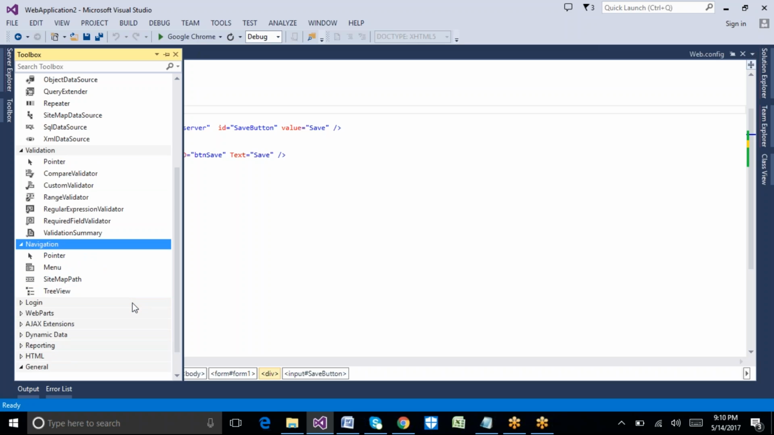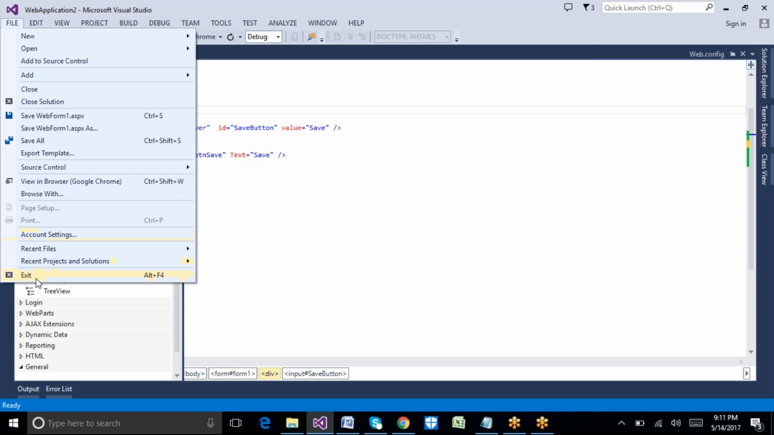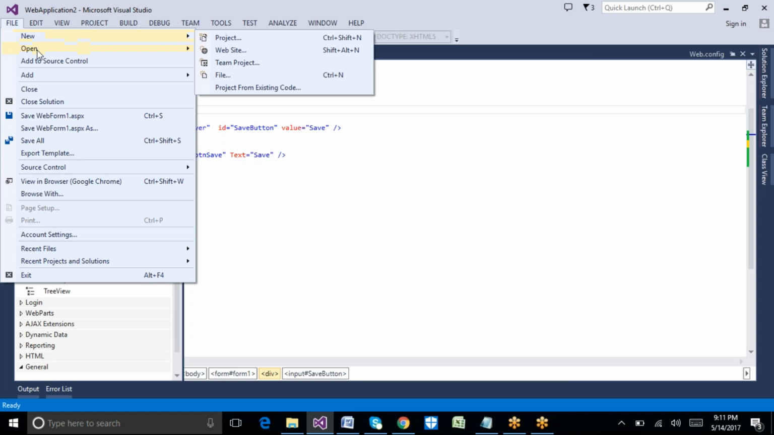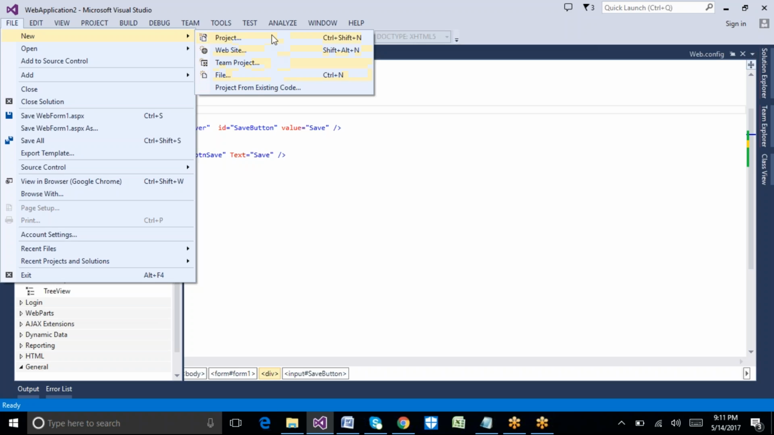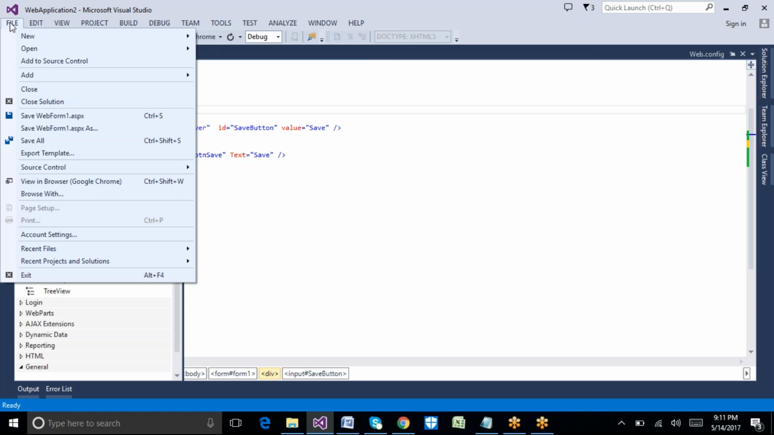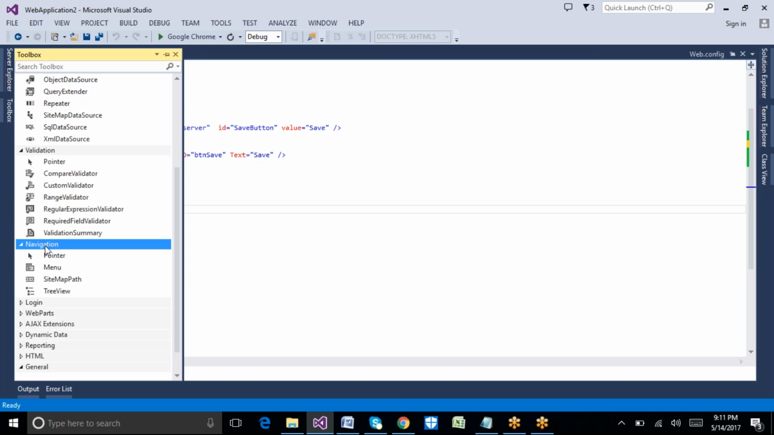We also have navigation controls. If I want to develop any kind of navigation, in the sense of a menu, for example, if I click on a menu I can see an expander button where I can see New, Open, Add Source Control, a whole list of options. And on mouse over, one more navigation appears. If we want to develop this in our website, we can use these controls: the menu control, the sitemap path control, and the tree view control. These are the navigation controls available in ASP.NET.